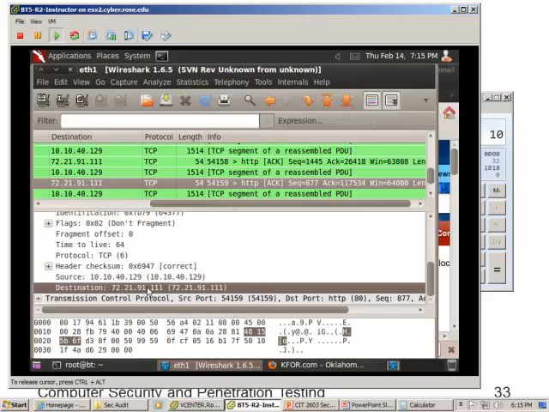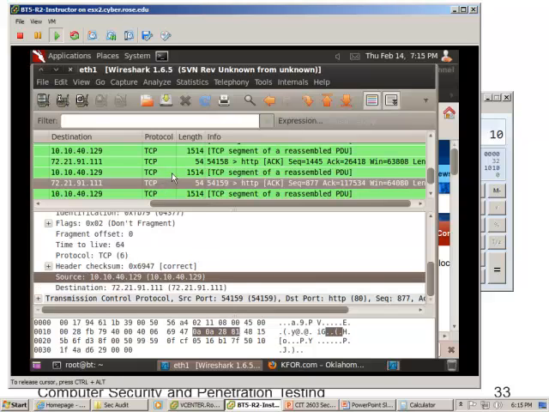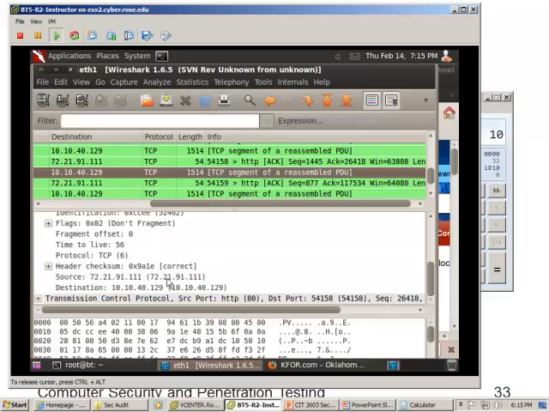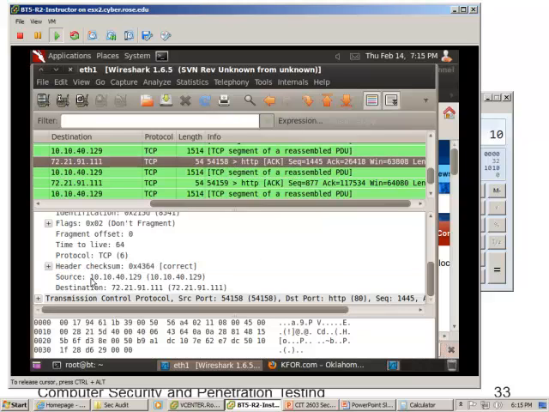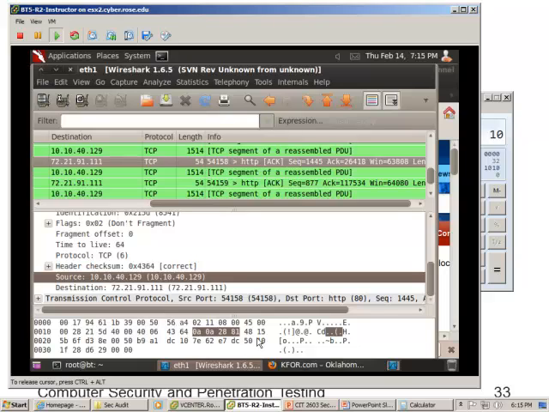See the location down in the hex? They're always in the same position. Now I'm going to select a different packet. There's our source. I'm going to select a different packet. Go down to source. It's in the same location. Here's a different packet. We'll get down to source. Same location. So it's always in the same location.